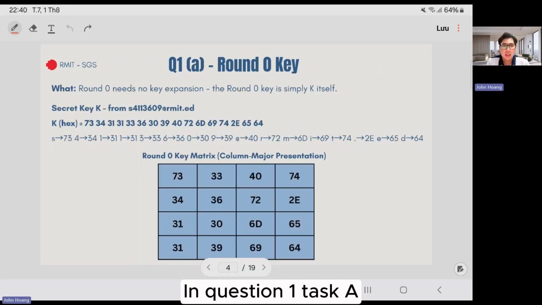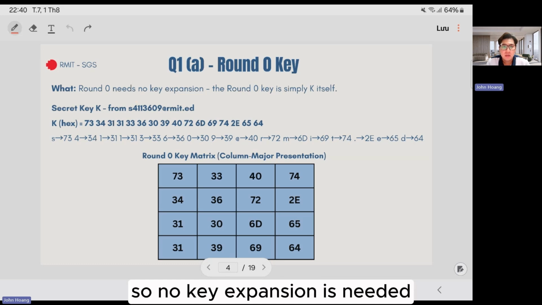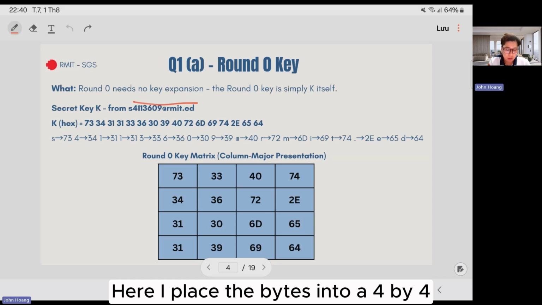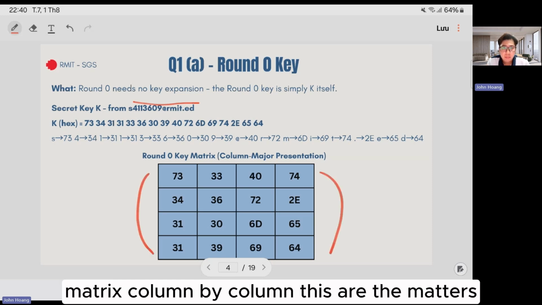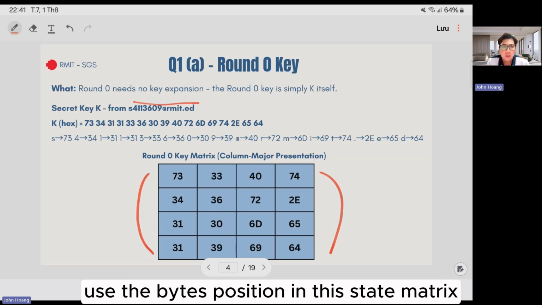In question 1, task A, the round 0 key is simply the original 16-byte key, so no key expansion is needed here. I place the bytes into a 4x4 matrix, column by column. This order matters because all later AES operations use the byte positions in this state matrix.